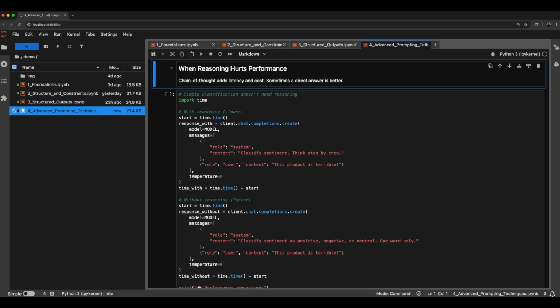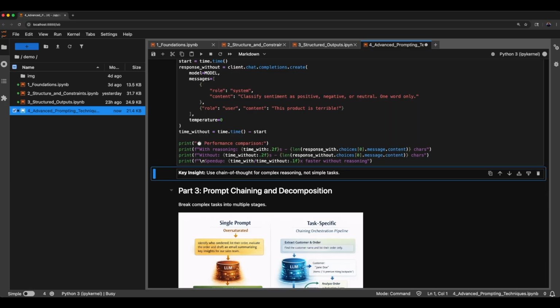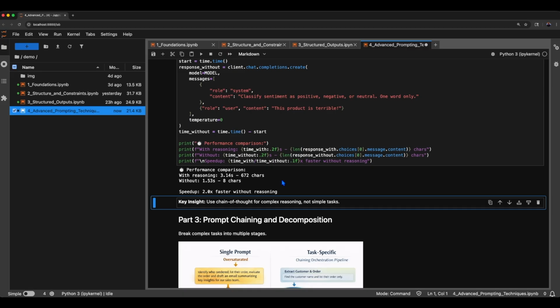Here, we'll run the same simple classification with and without a think step-by-step instruction and compare time and length. So here we'll run it with reasoning, and here we'll run it without. So let's run the cell. And we see the comparison: with reasoning, 3.14 seconds with 672 characters, and without reasoning, 1.53 seconds with 8 characters. So again, use chain of thought for complex reasoning, not for every task.